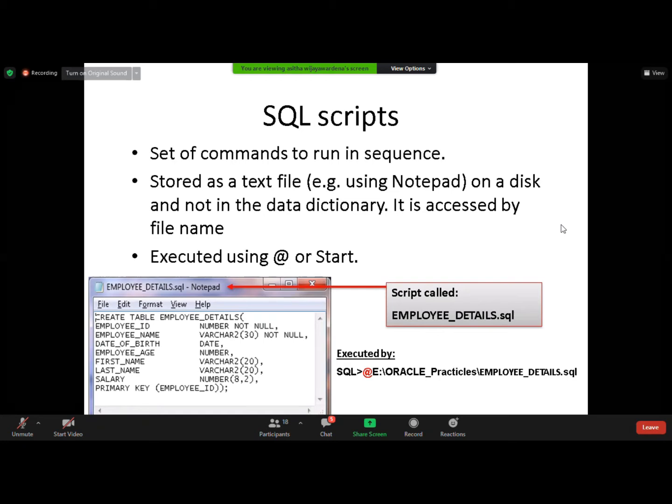In your SQL prompt, you can type the @ sign, then your file path. In my case, at the E drive, Oracle Practicals, I have something called employee_details.sql. If you type like this and press enter, then it executes all the statements written in your script. This way, it is very easy for you to do the SQL related stuff.